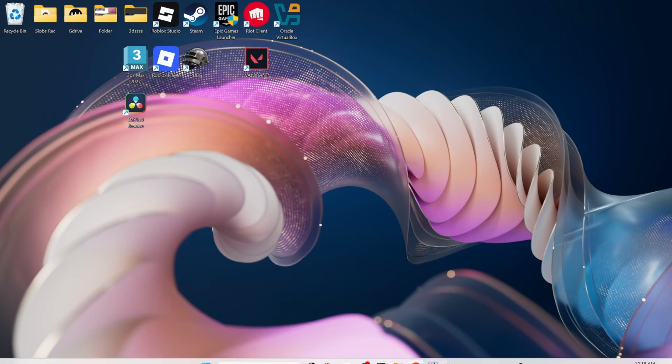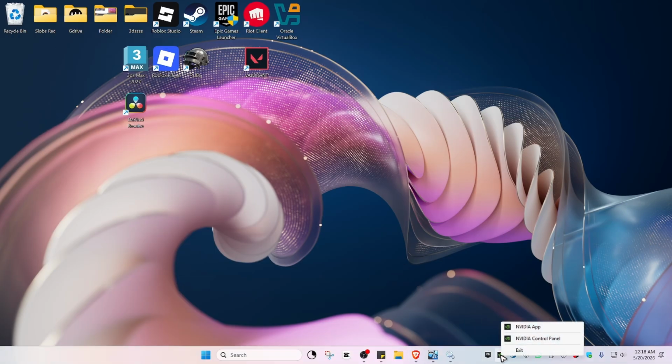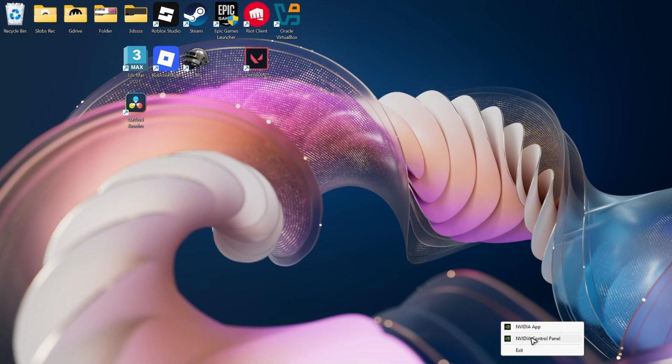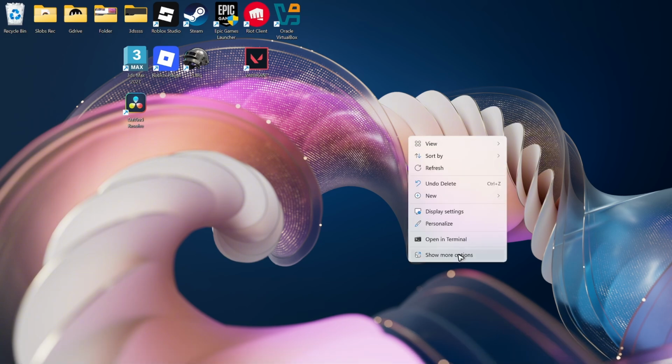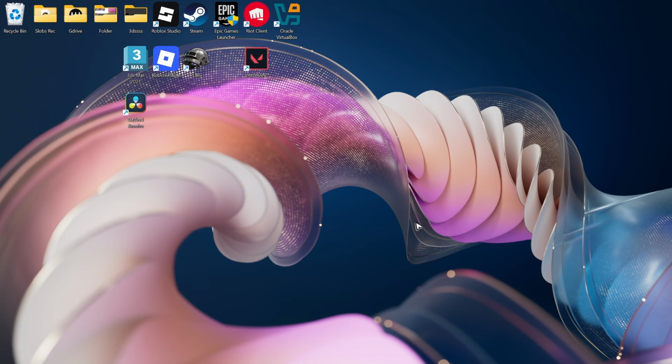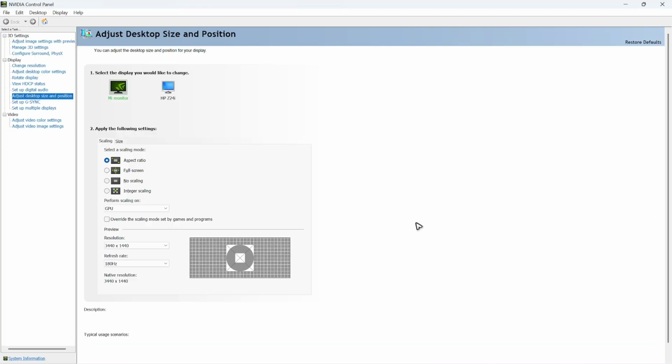Now after that, just basically right click on the NVIDIA icon right here, launch NVIDIA Control Panel, or right click on a blank space, show more, NVIDIA Control Panel, and everything should work perfectly fine now. So that is it. Okay.